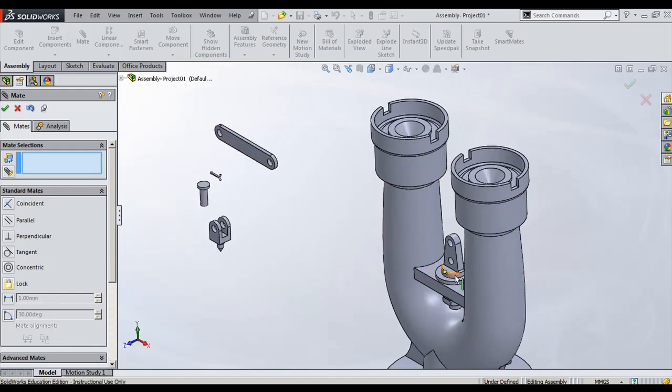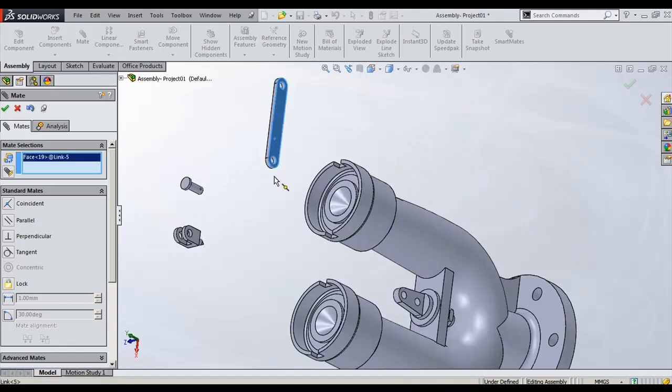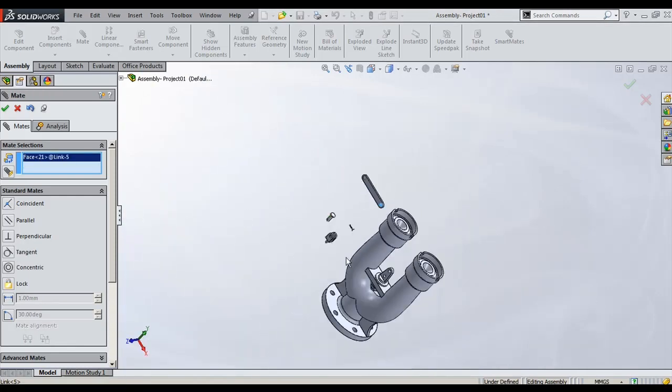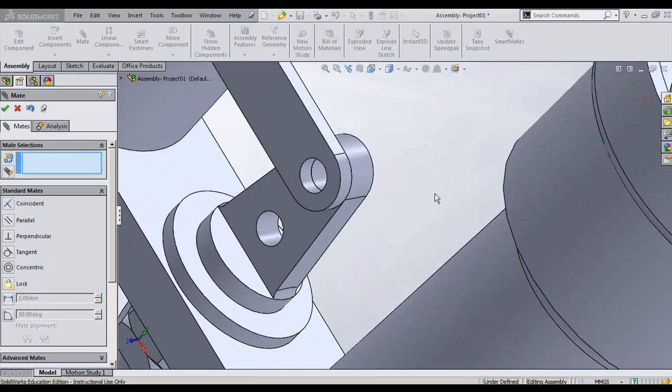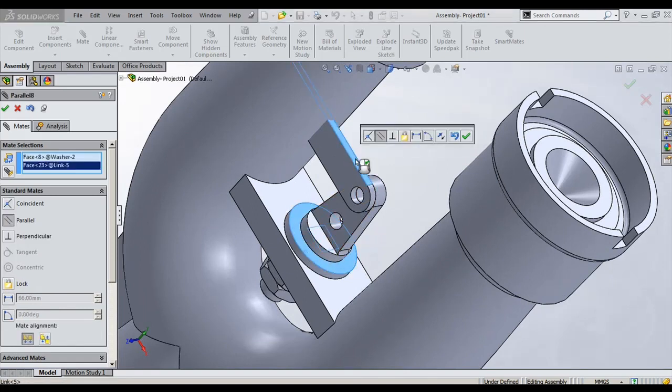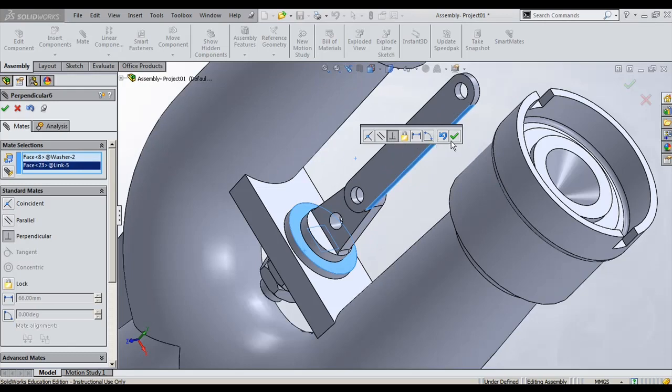Now the link part should be assembled on this face. This is the link which will support the shackle connectivity with the lever, thereby connecting the spring also. Let's see how we can assemble this. This face should coincide with this face, and this hole should be concentric with this hole. Yes, and we require another thing. This face should be perpendicular to this. I can use this callout and it will say perpendicular 10.